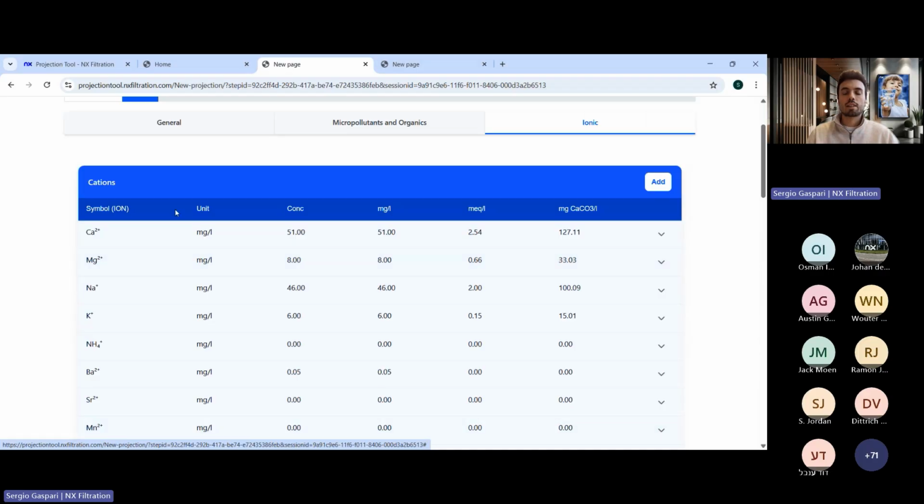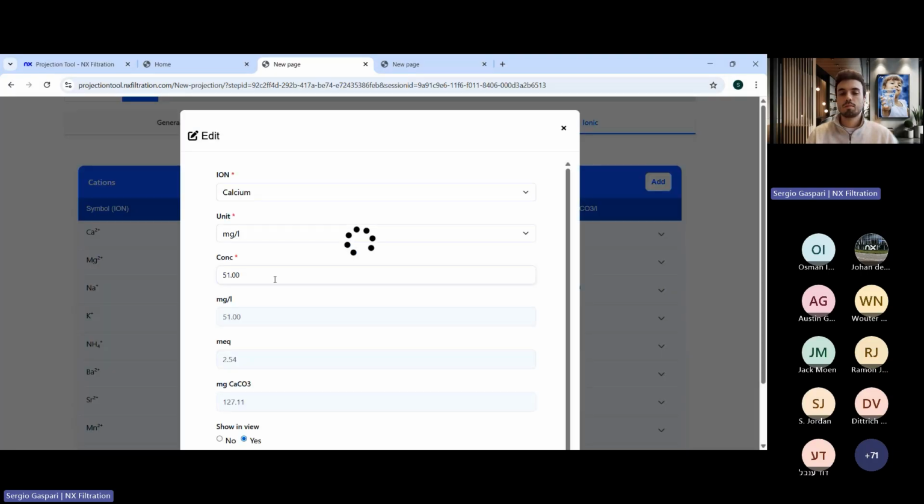When we look at the cations and anions, you will see already the concentration of some of the ions filled in. This is because in the general tab, we selected the populate default values. In case you would like to change the concentration of that ion, you would just need to click on edit, and you will be able to change the concentration of the ion.